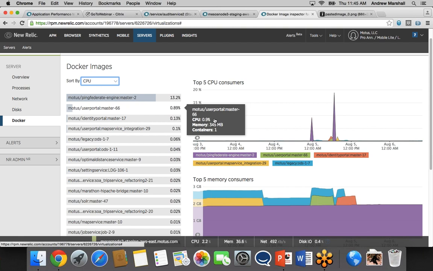So I assume this is version 2 of that application. But you can see I can hover over that individual instance. There's 1 container running on this host that is of that image type. If I had multiple containers, it would basically just increase that count, and all of the metrics that you're seeing here would be averaged out.